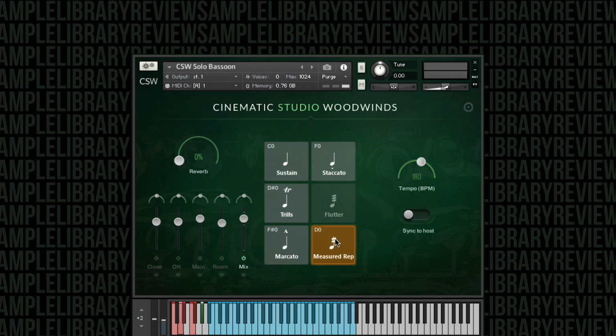And a little bit of measured tremolo. Let's sing along to host, so I'm not going crazy speeds. Yes, very nice indeed. That's a beautiful patch, and especially for solo lines, that sustained legato, that's the one right there.